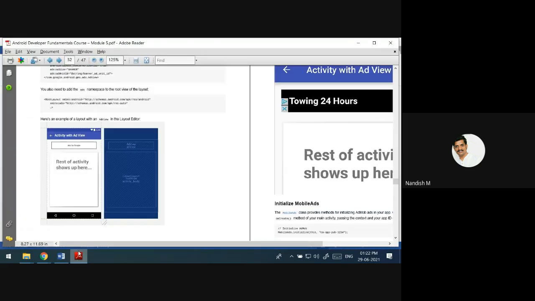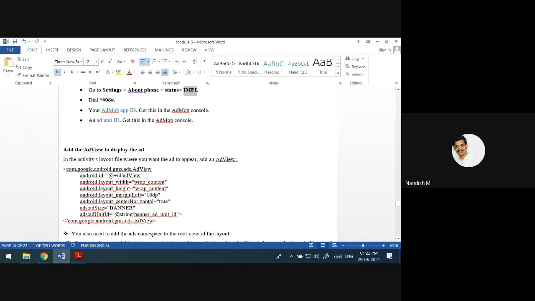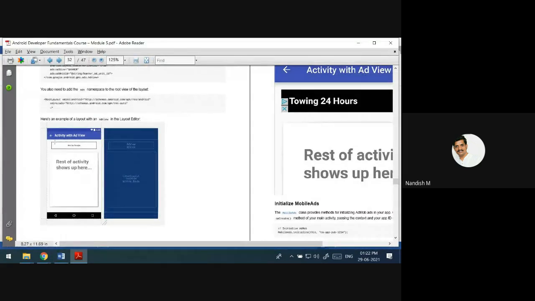In order to create this layout, see the small box you are seeing now, in order to display that, this much code you have to add. What is the ID? What is the width? What is the height? What is the margin left? 16. Horizontal. This should look like a banner. Inside that banner, there should be some ID, some unique number. If you add this much, you will see this box here. This is the box that you are going to see.